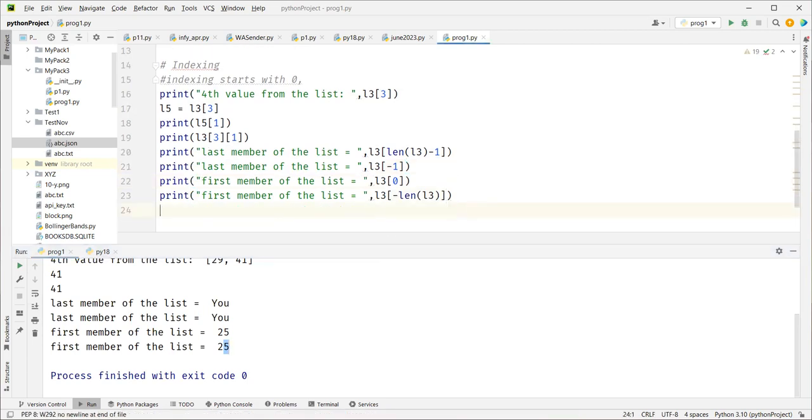Now we'll extend it to access a continuous set of members. If you want to access two values, you say L3 of 1, comma, L3 of 5, and you get 1 and 5. Now, I want continuous values, 1 to 5. Then we use colon, just like in range, to indicate that I want values from 1 to 5.